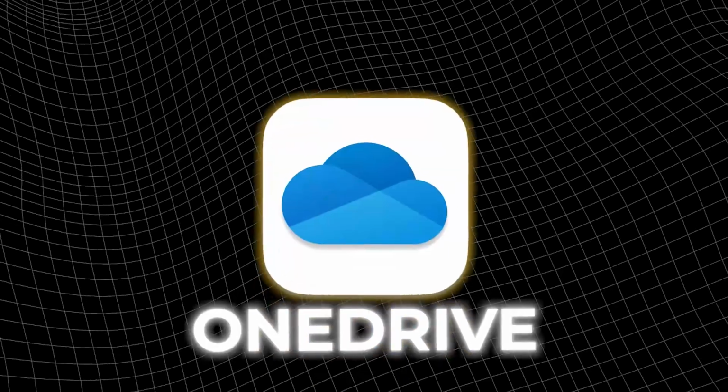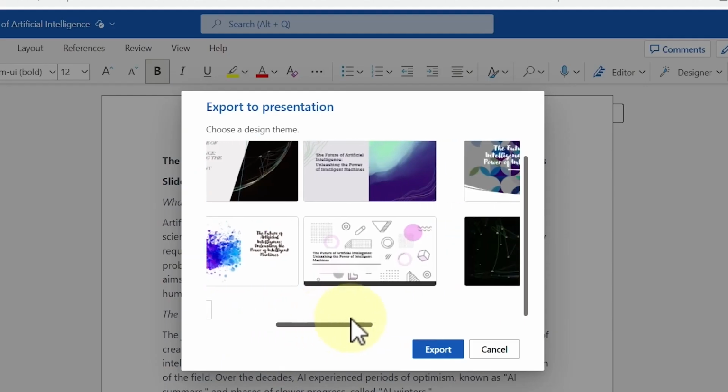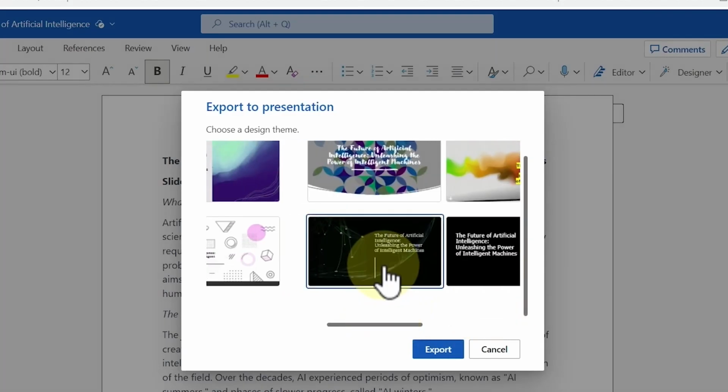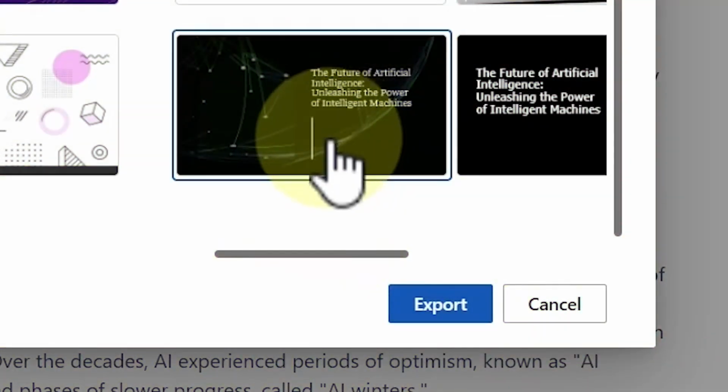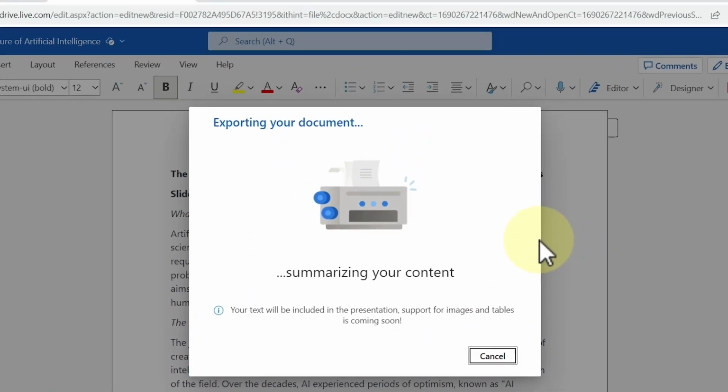The process begins when the user installs OneDrive onto their computer. That way they can store their data. It also allows the user to convert whatever they want into a PowerPoint presentation. Once this is done, the user can then move on with the process by exporting it into a PowerPoint presentation.